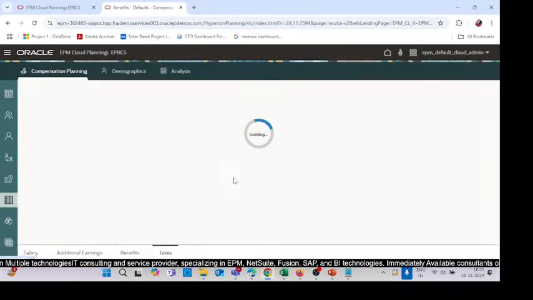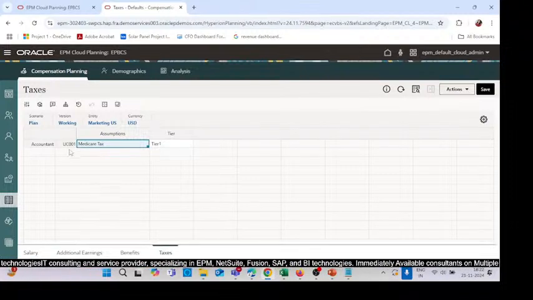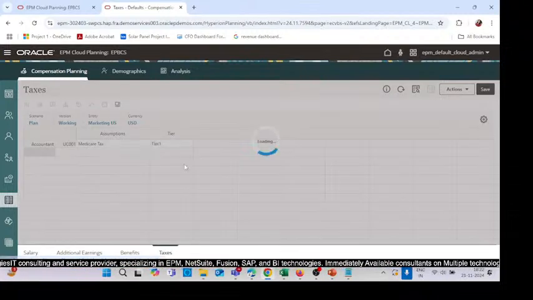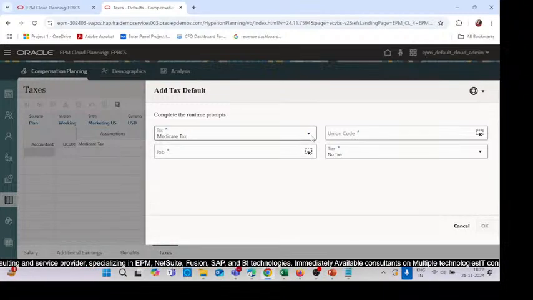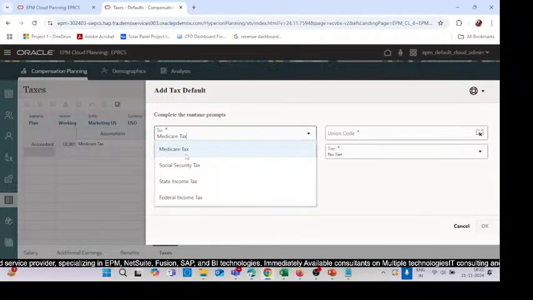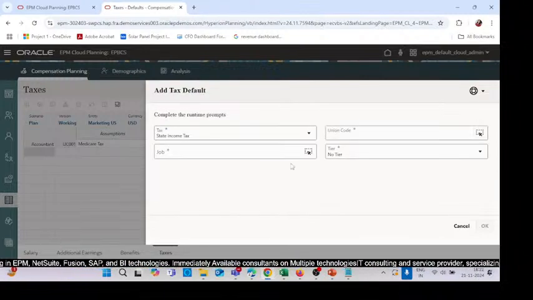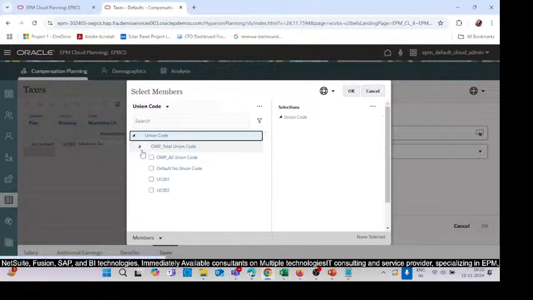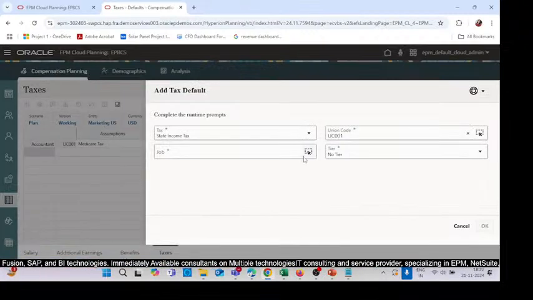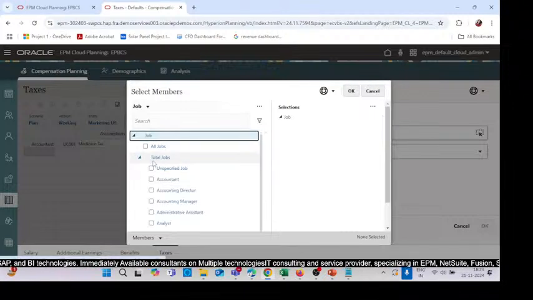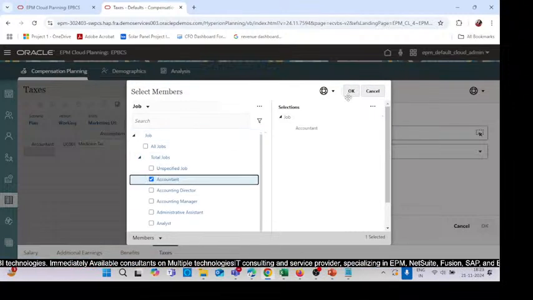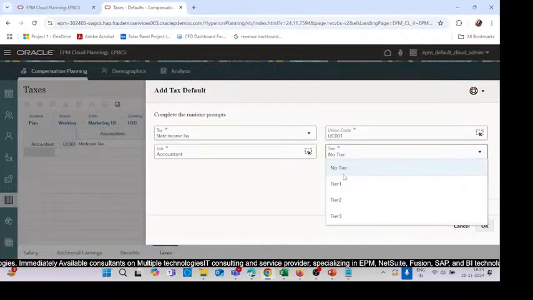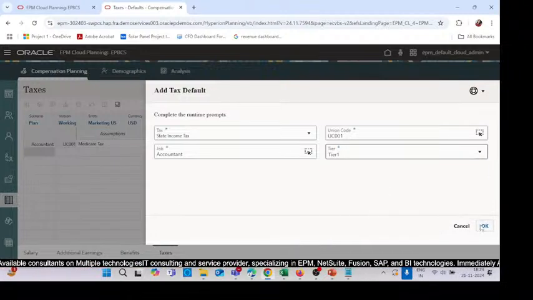Then in the taxes, we need to create the tax default. Medicare tax is already taken there, so I am going to take state income tax. Let's take only 1 or 2 taxes, not too much, because we are going to validate the data. The data validation can be performed for only 1 tax also, so no need to choose everything for now. And from here we can choose tier 1, tier 2, tier 3. Let's do it for tier 1 and click on OK.